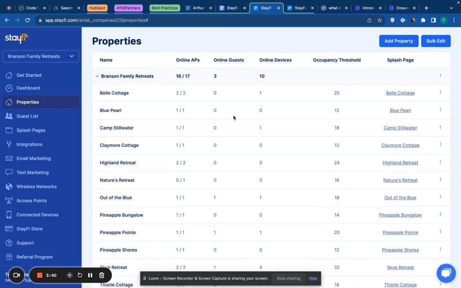So anytime a guest is coming into your property for the first time, you're going to know that they're going to get that guidebook, and it'll be on them for the rest of their journey to reference back to at any point in time.